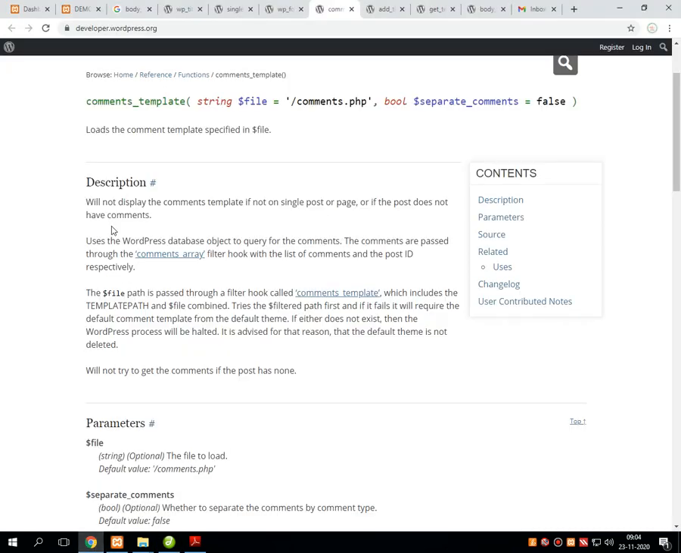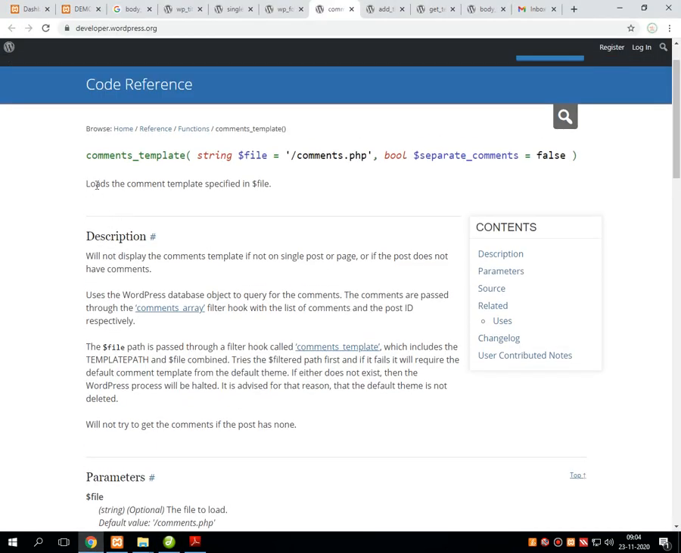The theory of this particular hook is very simple. This hook will load the comment template specified in the file given by the administrator, and the file which the administrator passes to this hook is the comments.php file.